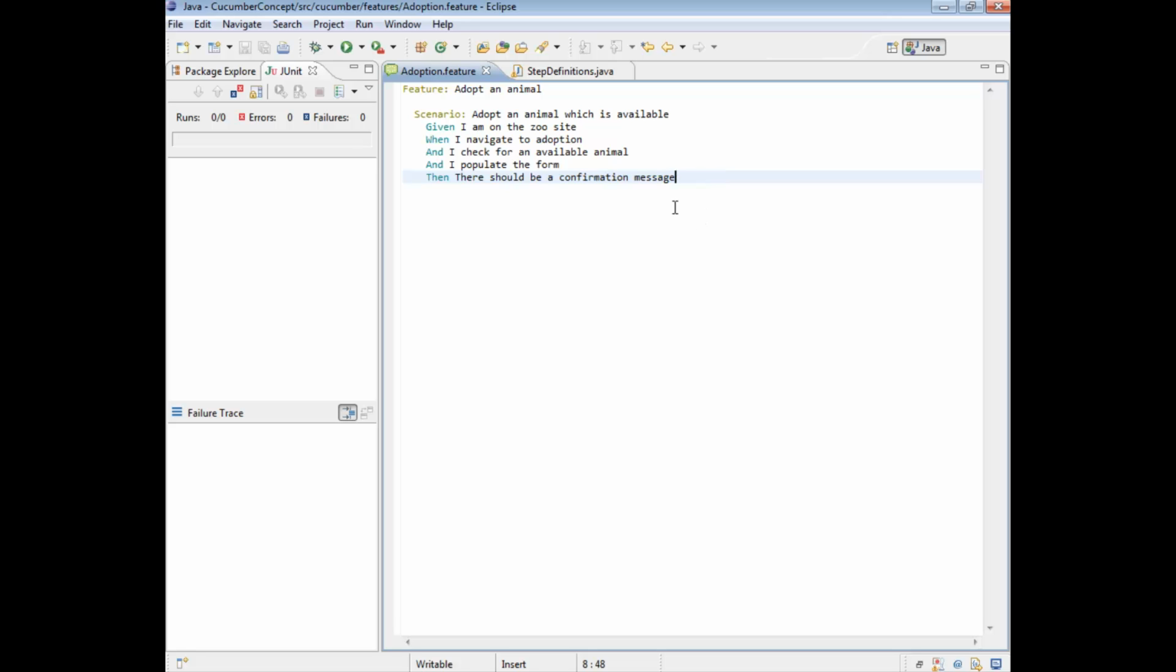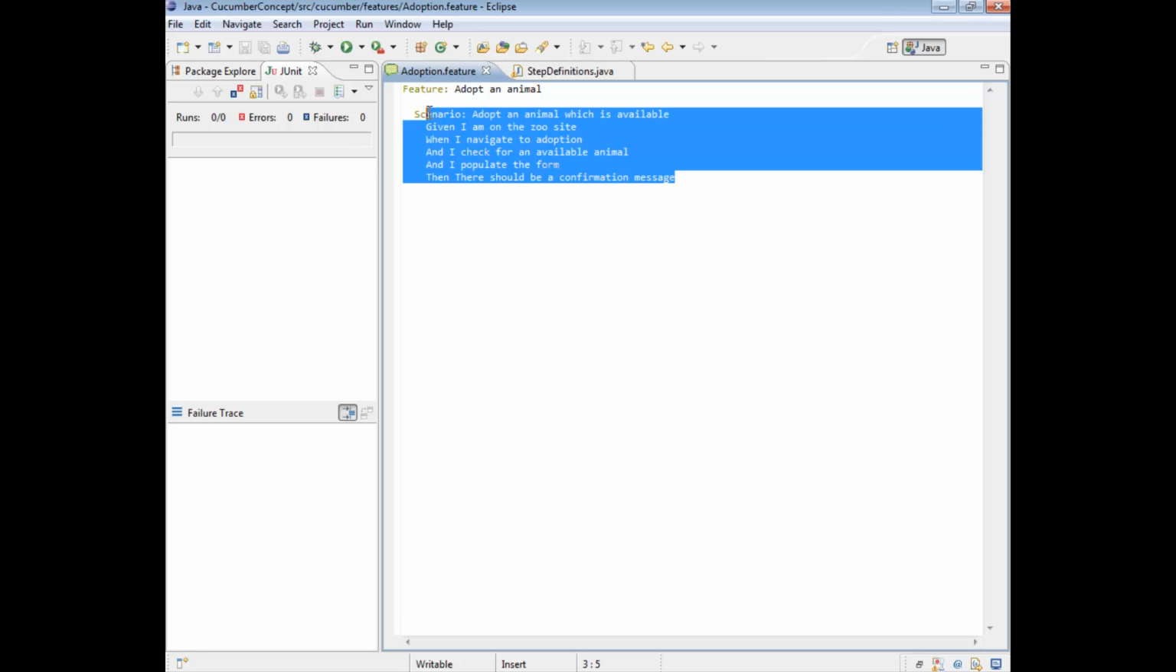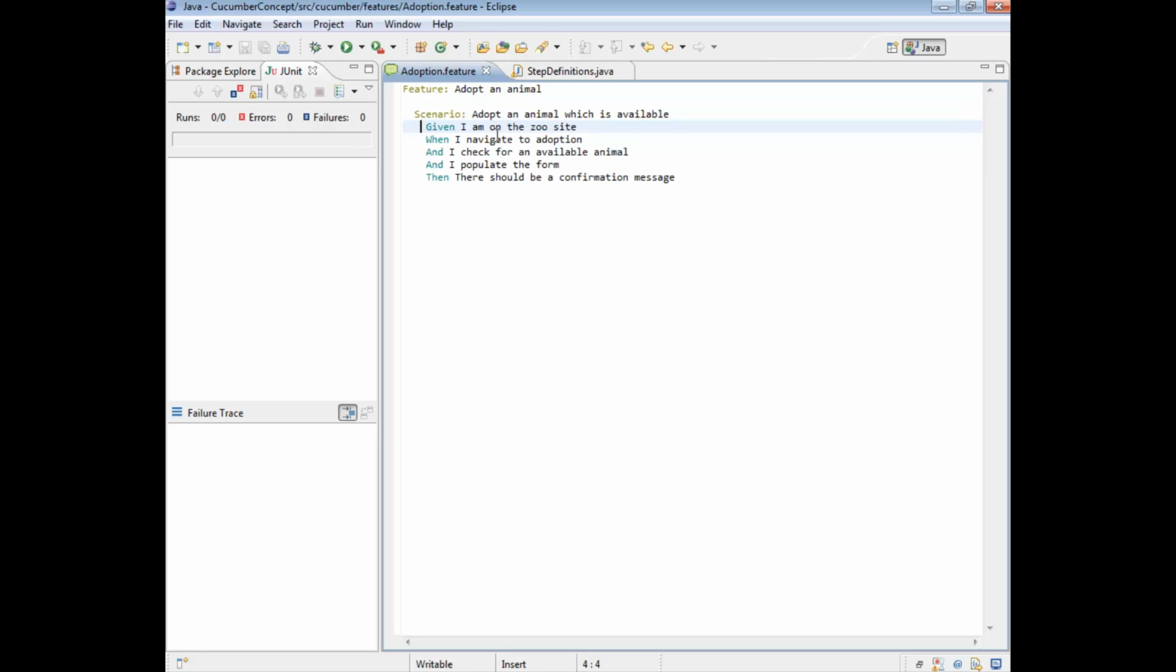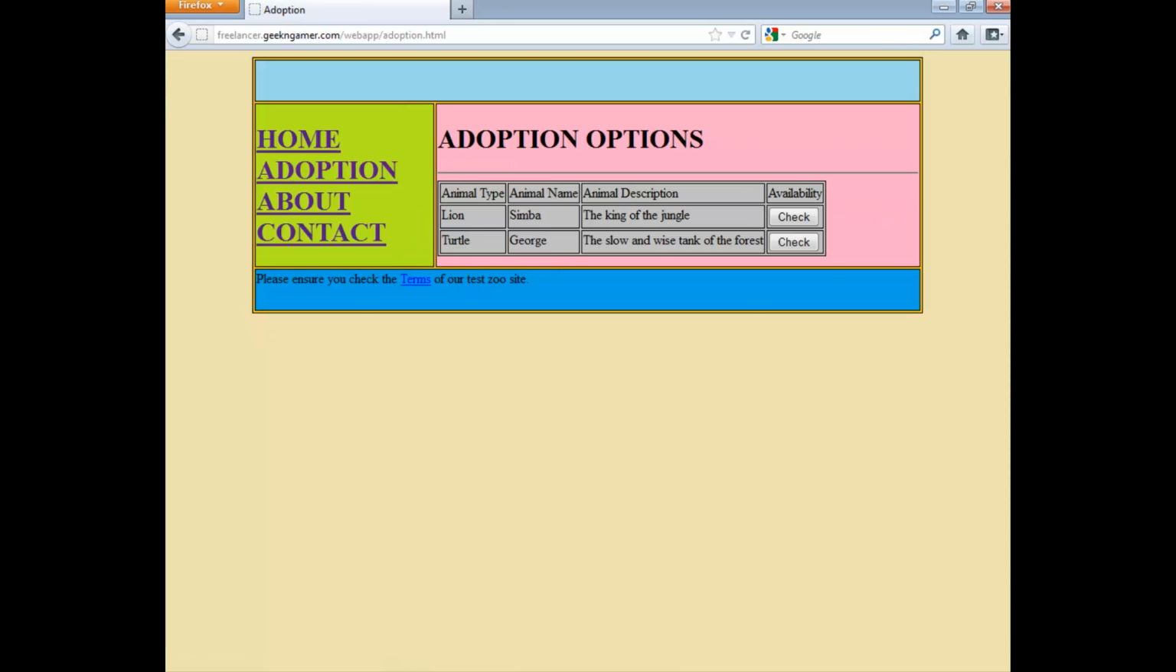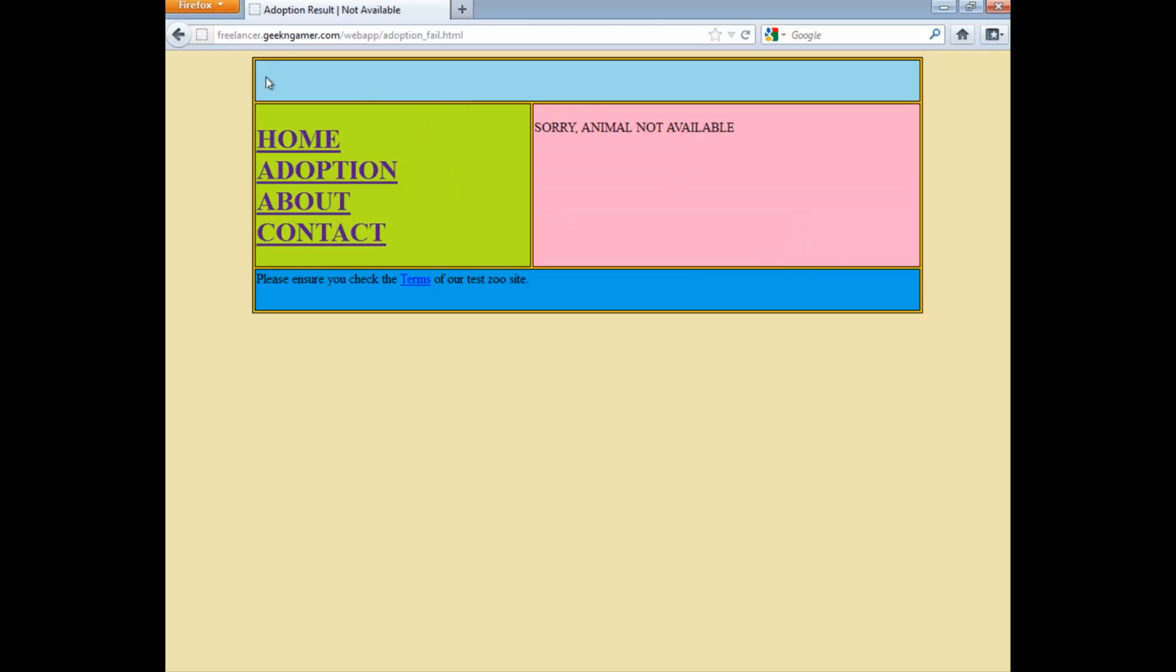Before we do that, to save some time, I've already written a basic scenario in which I go to my zoo site, I click on adoption, and then I check for an available animal. I then populate a form, and then I check that there's a confirmation message on the other side. If I were to demonstrate that, I will click on adoption, then click on the second check button. The first check button has no animals.